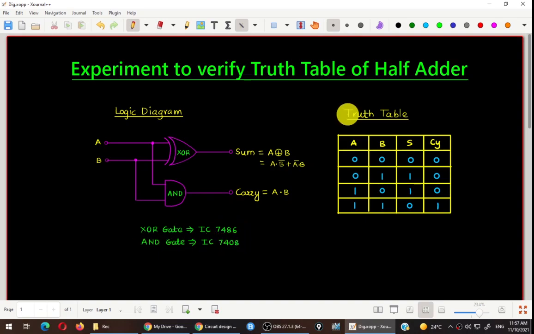Our main aim of this experiment is to verify the truth table of this half adder circuit. Since we are having two inputs A and B, there are four possible input combinations: 0 0, 0 1, 1 0 and 1 1. We are having two outputs, sum and CY indicates carry. When both inputs are 0, sum is 0, carry is also 0. When one of the inputs is high, 0 1 or 1 0, your sum is 1, and at that time no carry is generated, so carry remains 0.